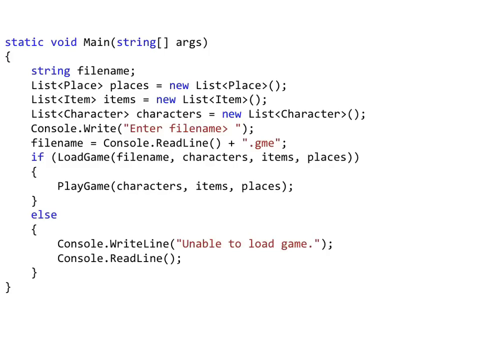So continuing with our code execution, we've got this list of places called places, we've got a list of the class called item called items, and we declare another list of characters using this class character. So now we've got the code outputting to the screen to enter a file name, and you can see that appended to whatever is read in with the console.readline, it puts the .gme. So this is automatically adding the extension to the file. So typically you'll type in flag1 or flag2 and it automatically puts the .gme on the end, and then we've got file name there.